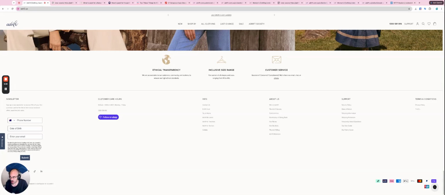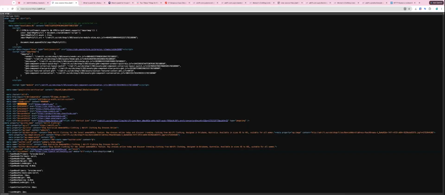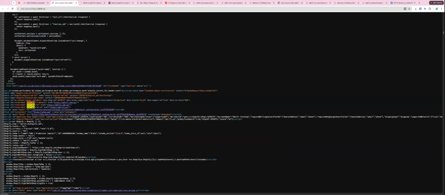So I'm on your Adrift.us site. I'm having a look at the source code and the hreflang has X default, which is the Australian, and EN. Well, X default is like a fallback option.